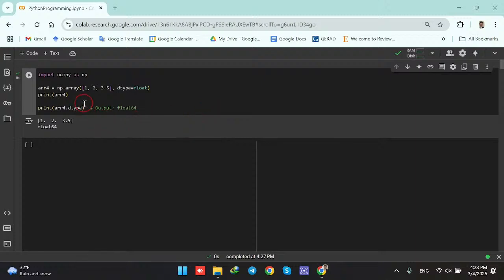Welcome back. In today's video, we're going to talk about the type of arrays that we can create. So here is another example. We are importing NumPy as np, and we would like to create an array. So np.array, and then we are having 3 elements in our array: 1, 2, and 3.5. Then separated by a comma, we can have the keyword dtype equals float, telling the compiler we would like to have a float array here using NumPy, and we name it array4.